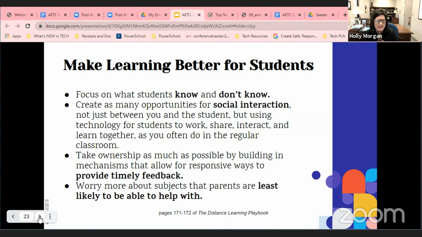Feedback, we just already discussed that. And then this one I thought was really timely during this pandemic era. Worry more about subjects that parents are least likely to be able to help with. So in other words, in a virtual environment, front load those things that you don't want parents to be going over as much at home or consistently practicing or helping with.